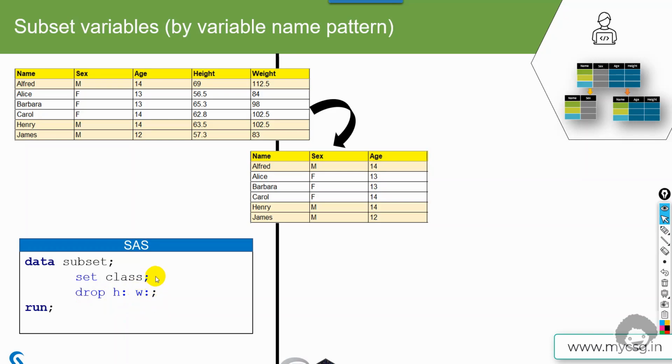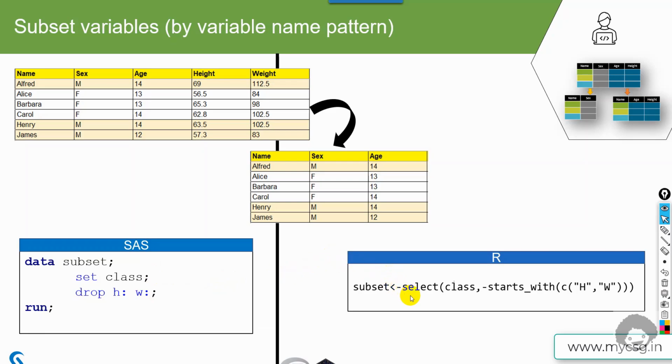So do we have a similar pattern in R? Yes. We have a modifier called starts_with in the select function itself. Here, as we are dropping the variables, with starts_with we are again specifying the minus sign, which means all the things that match this logic will be dropped. So all the variables which begin with the letter H and letter W have to be dropped.